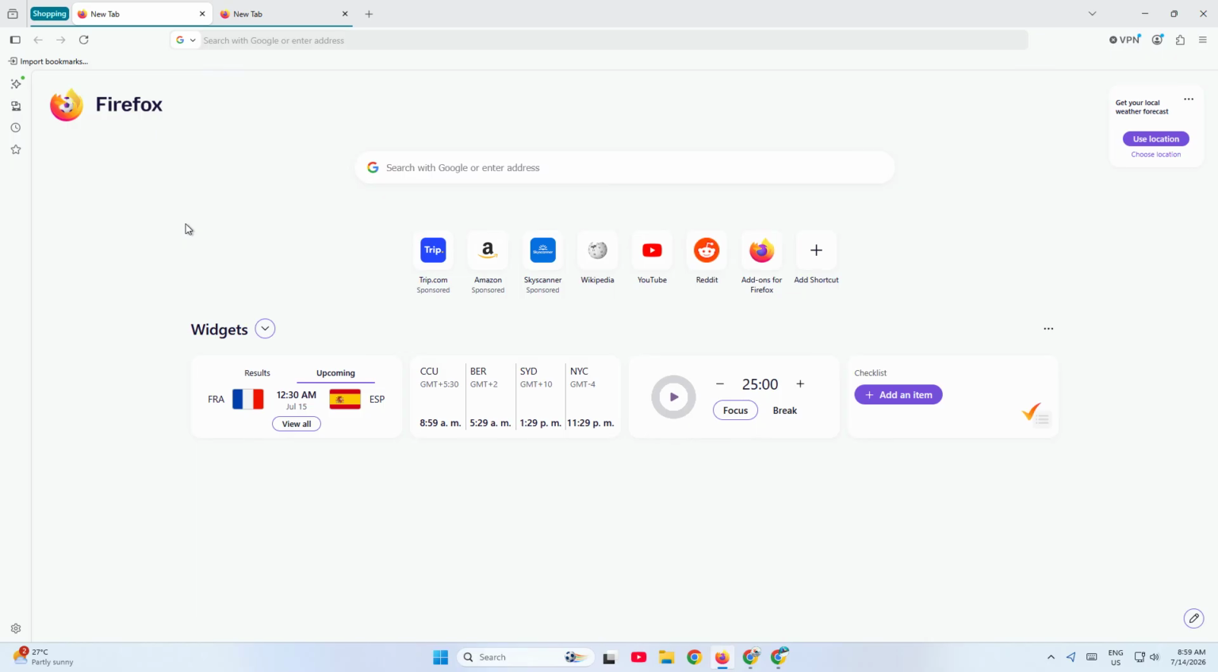You can also create multiple groups for different tasks. For example, one group for work, one for personal browsing, and one for entertainment. That way, your browser stays organized no matter how many pages you open throughout the day. And if you ever want to remove a tab from a group, you can simply drag it back out again. Firefox makes it easy to rearrange things whenever your tabs change.